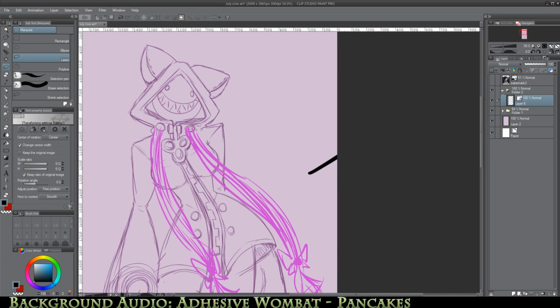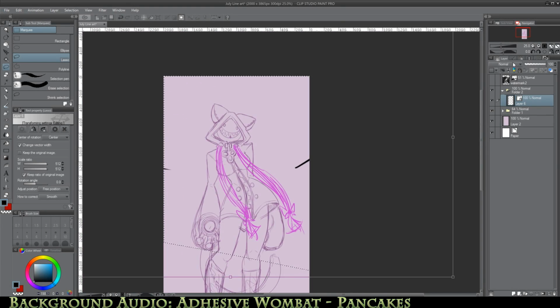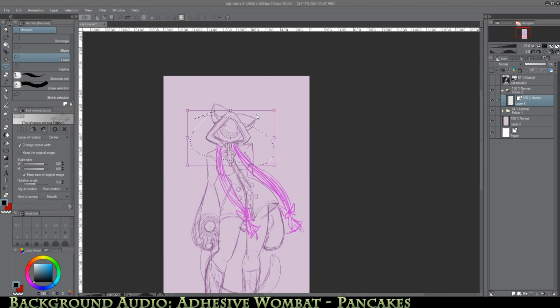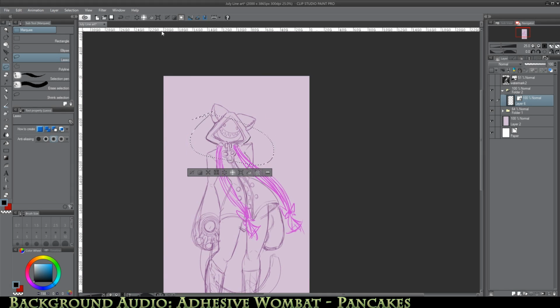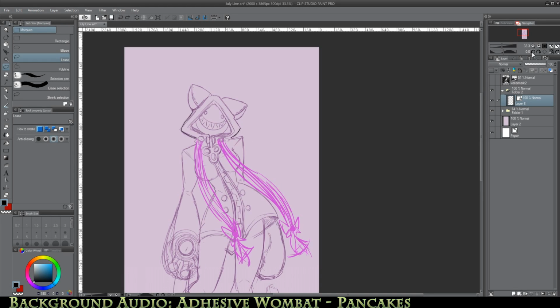So that's really useful if you've got to resize a whole image and you've done your line art. You can just resize the image and you won't have to worry about your lines getting funny because you had to resize the image to make it bigger or smaller.